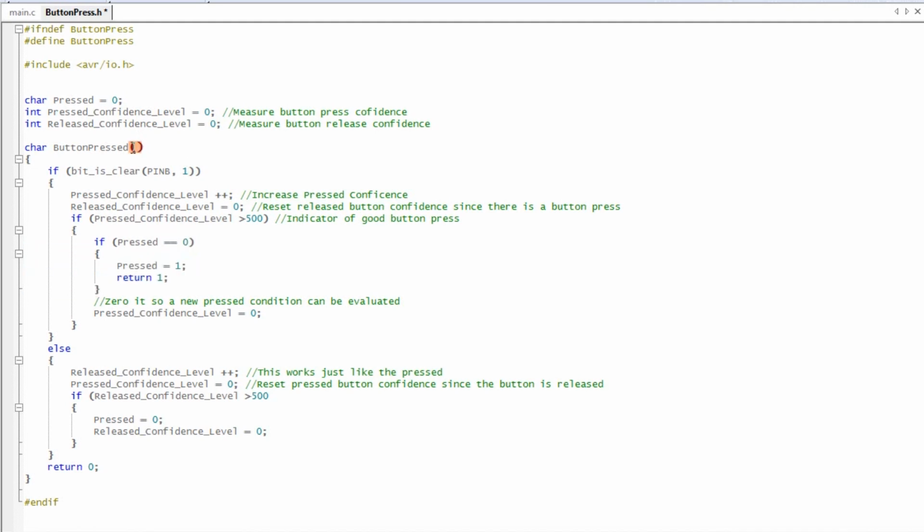So let's see what we need to have in these parameters. First of all, we know we're going to have different buttons in different locations. We don't want to set a particular pin and a port for this library. We want this to be any port and any pin. So we'll start off by using an unsigned character.